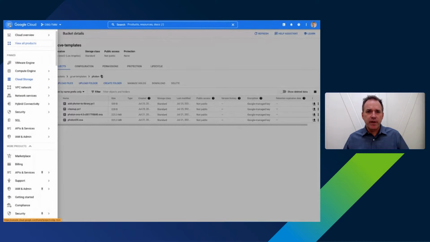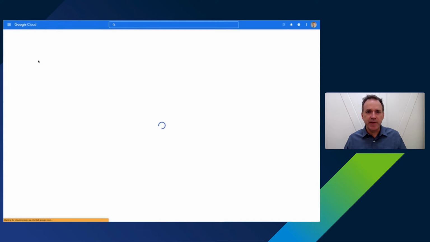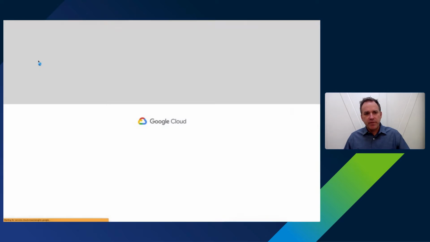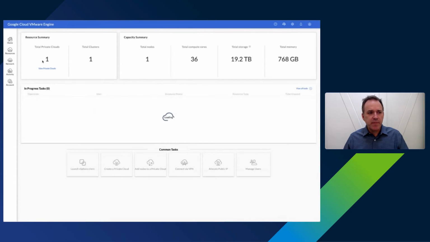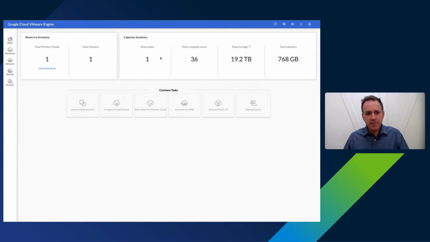So that's a quick overview of some of the adjacent Google Cloud services, but let's get into VMware Engine now, because that's what we're here to talk about today. We launched the VMware Engine portal off of the Google Cloud console there. And after it comes up, we can see a quick summary. Maybe the first time you log in, you won't have any private clouds. You can see I do have one here.